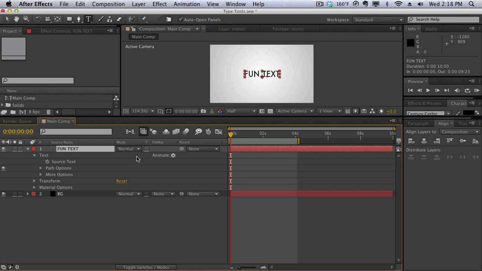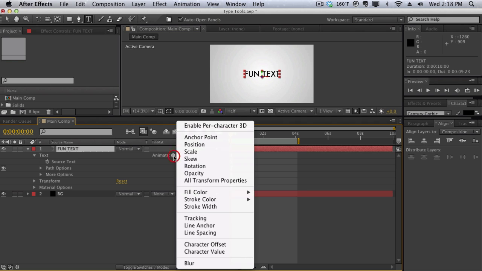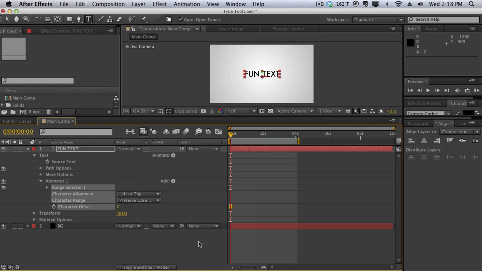Let's focus on the Animate button right here. Right here, the play button, you can select a whole bunch of animators. Think of animators as somewhat like effectors within Cinema 4D. These are pretty much things that you can animate your text with. So aside from position, rotation, and opacity, we have additional options that we can animate. For example, we have the character offset here. If we click on it, it's going to create a new animator, which is kind of the first effector.